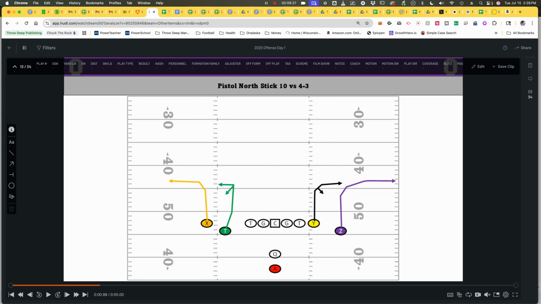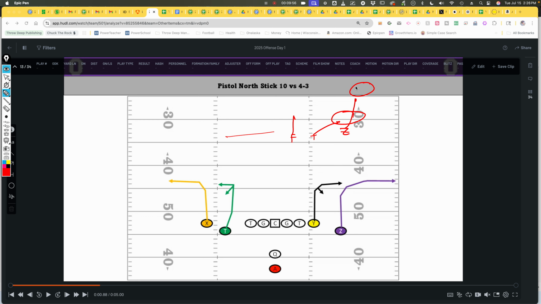Stick 10. We know that our stick concept is, if we were to draw just normal stick, we would go Z, T, F, gone, arrow, stick route. And our landmarks are deep, flats, stick route.